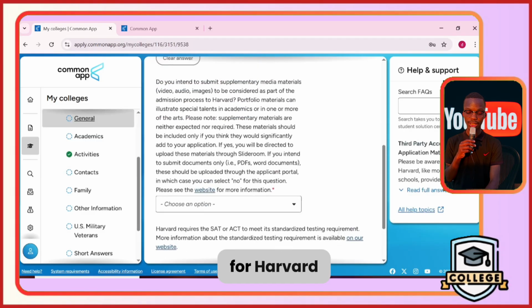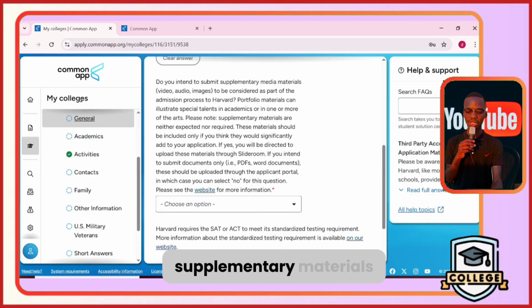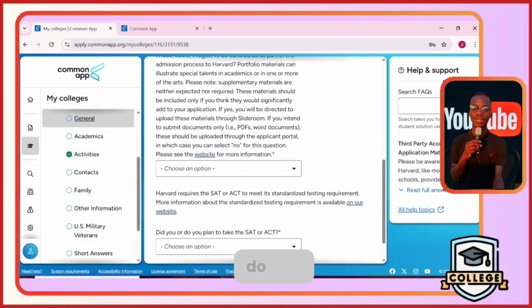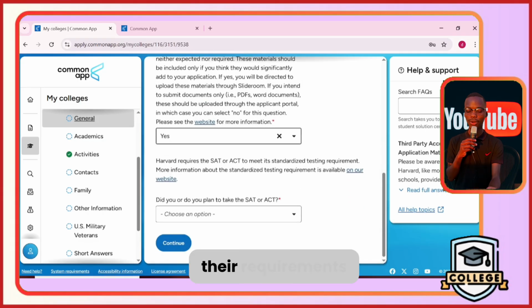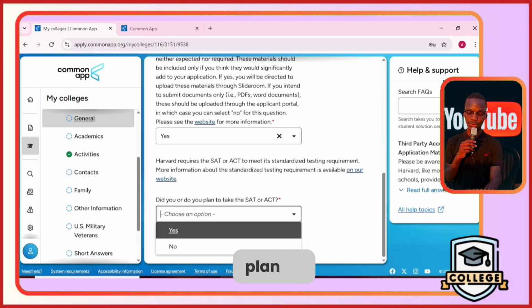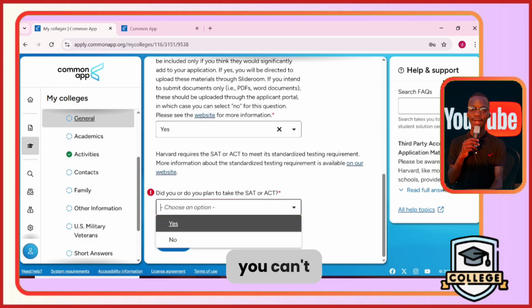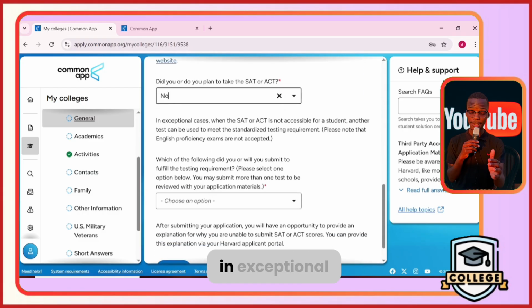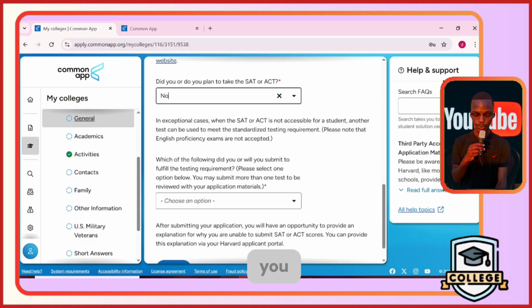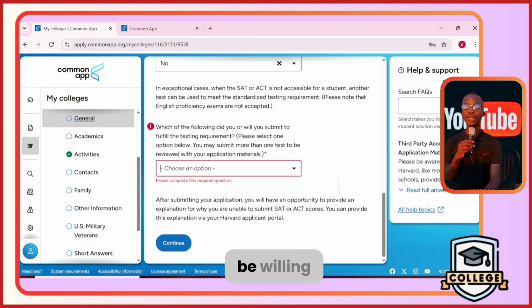But here for Harvard, they'll say, do you intend on applying or uploading any supplementary materials? If you want to do that, you can choose the option yes. Then you can see the requirements on their website. Do you plan on taking the SAT? So if you're an international student and you can't write an SAT or ACT, you can just say no. Then they'll tell you, in exceptional cases where it's not accessible to you, would you be willing to submit all of that?